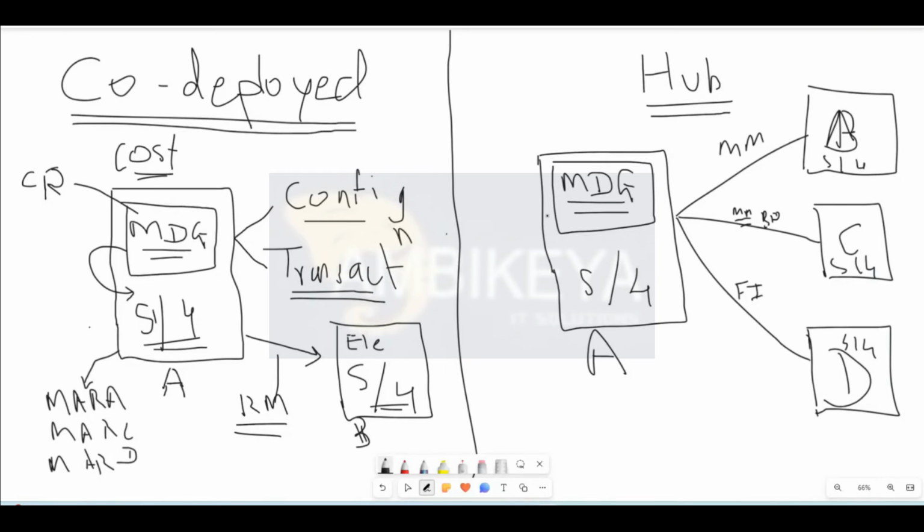SAP always suggests going ahead with hub in case you are okay with the cost. But the challenge here is the cost. Even if you don't have, let's say, these three different systems and you go ahead with hub, you have to maintain two different systems, one for MDG and one for your transactional or operational data. You have to keep both of the systems active. You have to pay double licenses cost. You have to have system refresh configurations and everything. And this was the most important part.